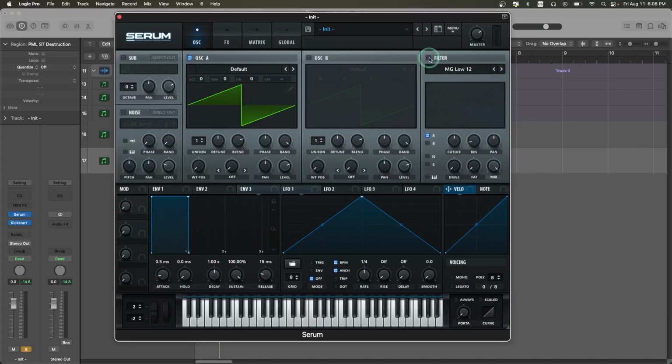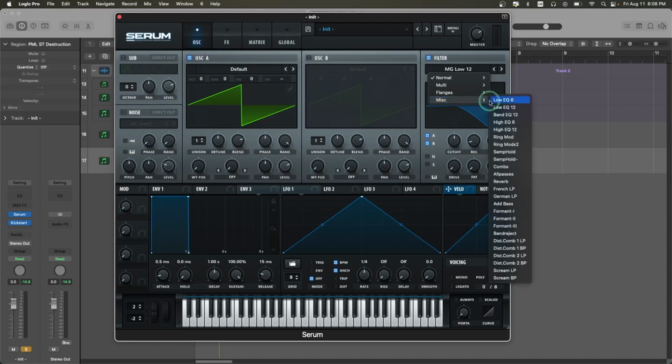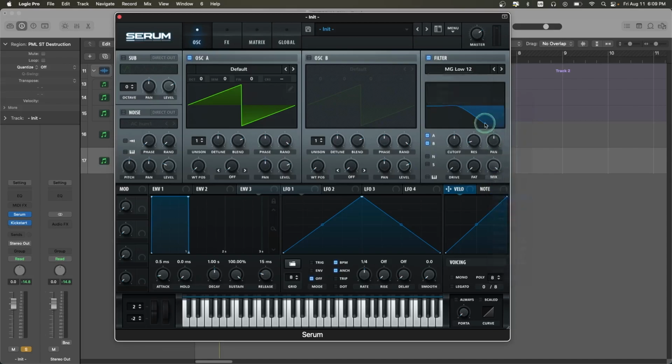Now let's turn on the filter. Let's filter oscillator A and B. Let's select the MISC German LP filter here. Let's remove all the resonance.